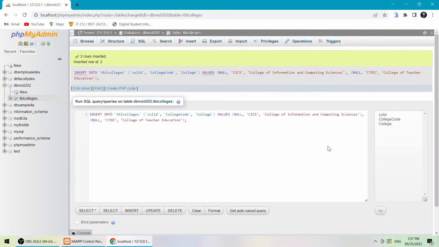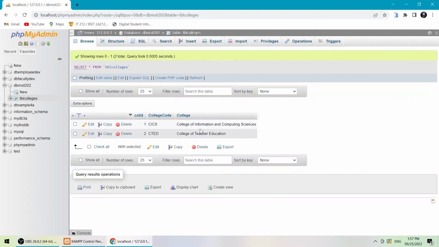So we have inserted two records in our tbl_colleges. You can click tbl_colleges here, and as you can see, we have entered two records. Now let's also create a table, tbl_students, and afterwards we are going to create a foreign key.